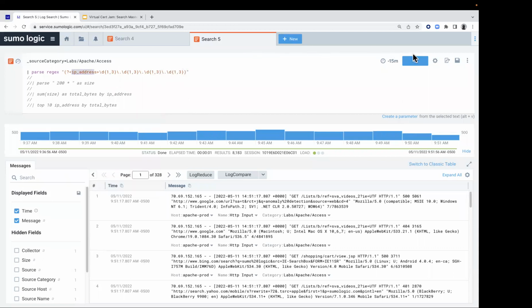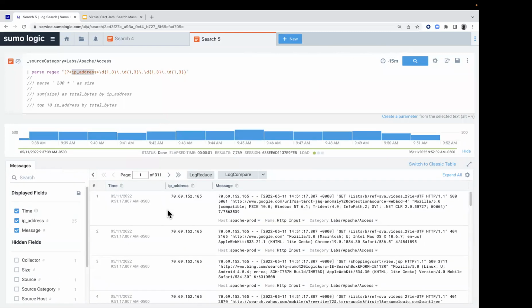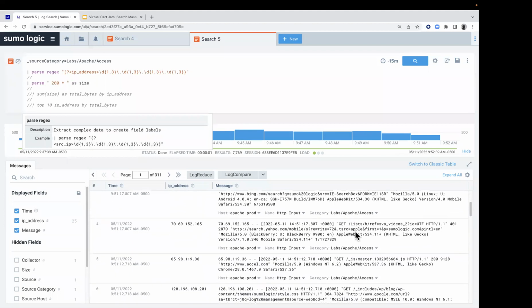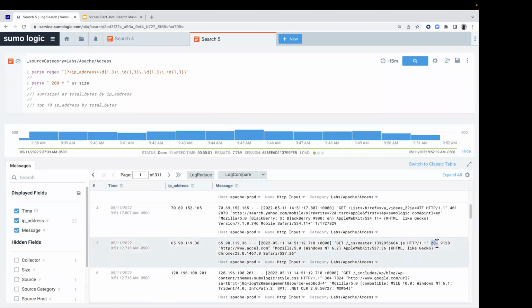So if we run that, we'll see that it will filter out our IP addresses. Now we're using a parse anchor. This parse anchor is saying, if you look at my message here, find out where you see 200. So it's going to look for 200. I found one on this row right here. That's what this message is saying.